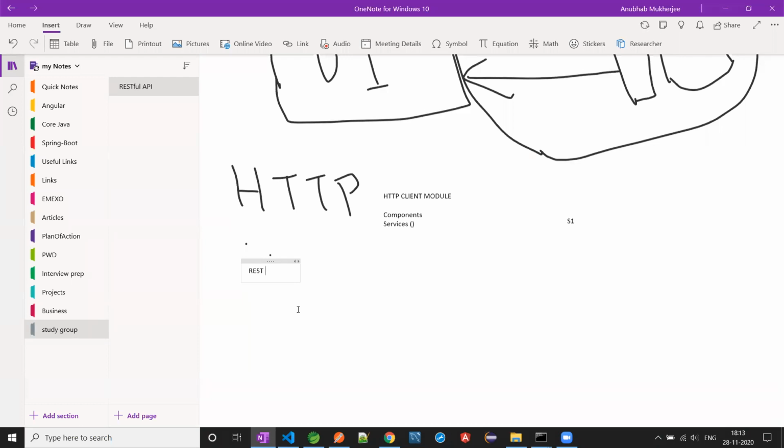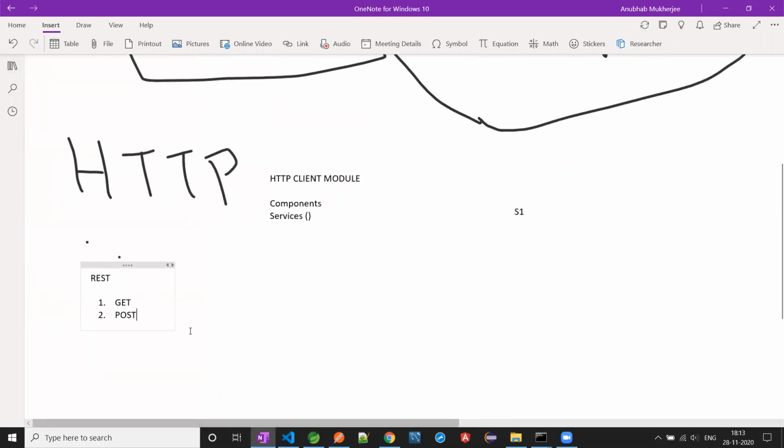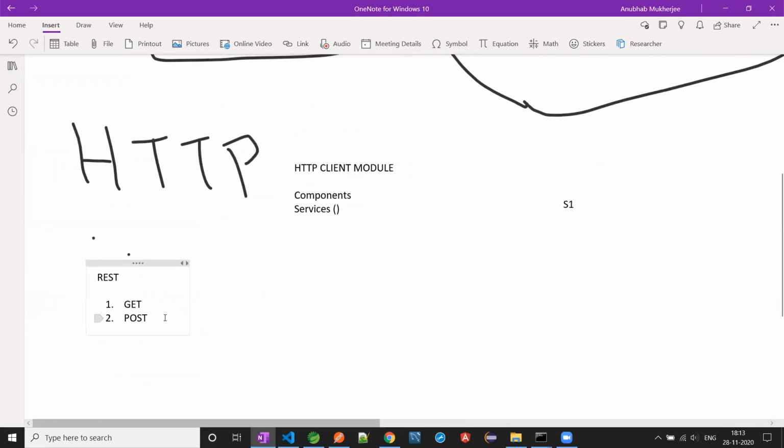Here there are different methods available by which we can communicate with the backend. Let's see a few of the methods. One is GET, the second is POST, the third is PUT, and the fourth is DELETE. So let's first understand each and every method one after another.